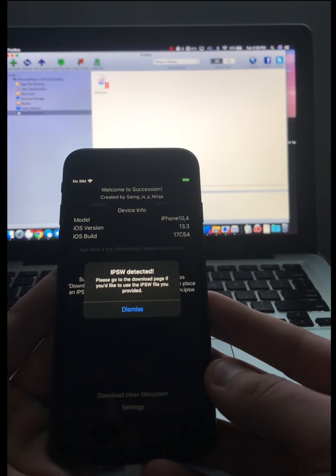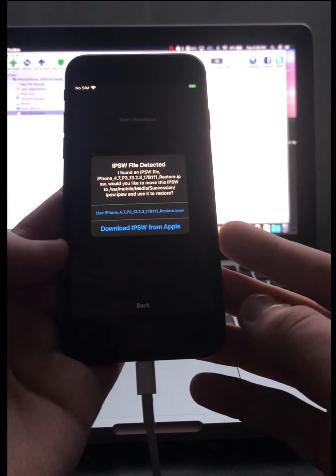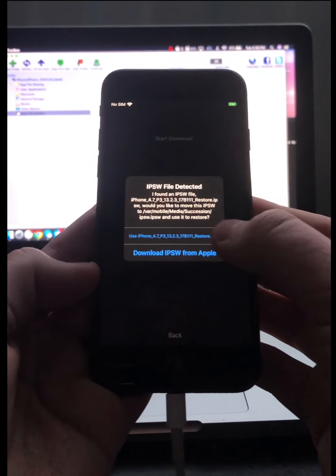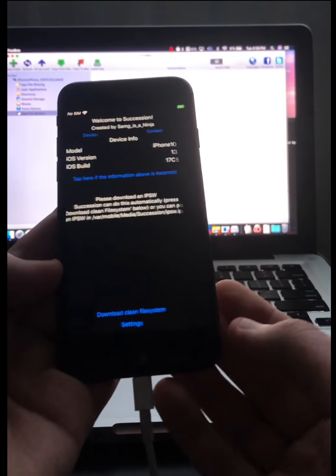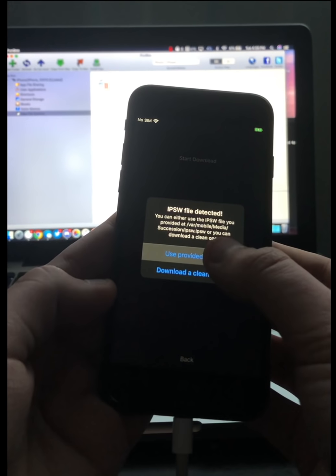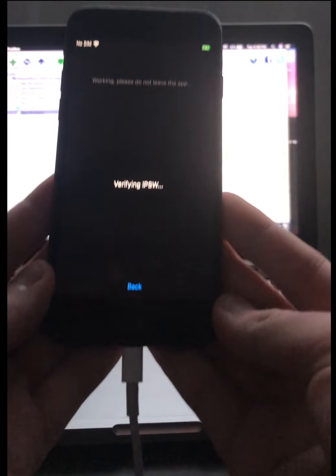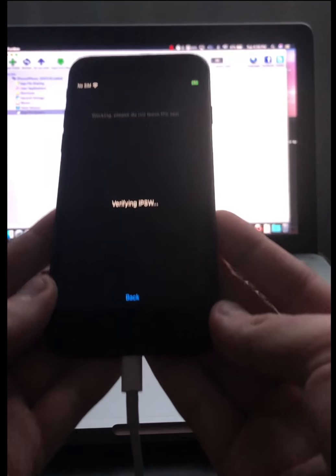And now you'll see it says IPSW detected. You'll hit dismiss, you'll hit download clean file system, and you'll say use that IPSW. And then you'll have to go back in here and use provided IPSW. You hit override. Now keep in mind, if you're doing this on a device that is not iCloud locked, you can technically tether downgrade with this method, but it is a tethered downgrade.